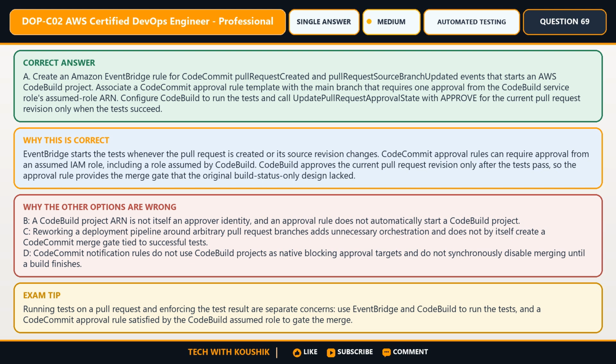B. A CodeBuild project ARN is not itself an approver identity, and an approval rule does not automatically start a CodeBuild project. C. Reworking a deployment pipeline around arbitrary pull request branches adds unnecessary orchestration and does not by itself create a CodeCommit merge gate tied to successful tests. D. CodeCommit notification rules do not use CodeBuild projects as native blocking approval targets and do not synchronously disable merging until a build finishes.